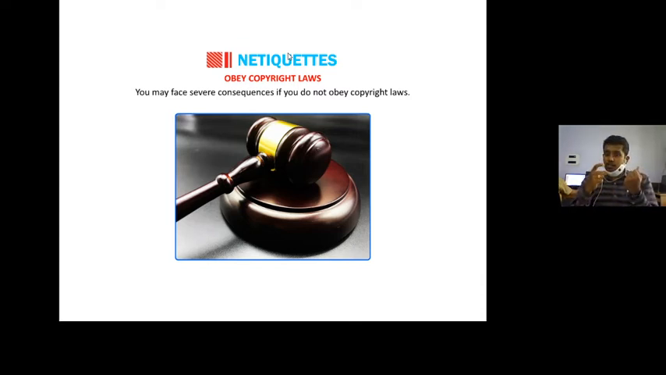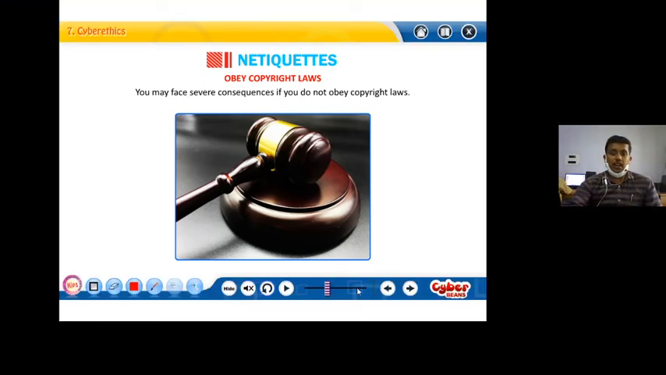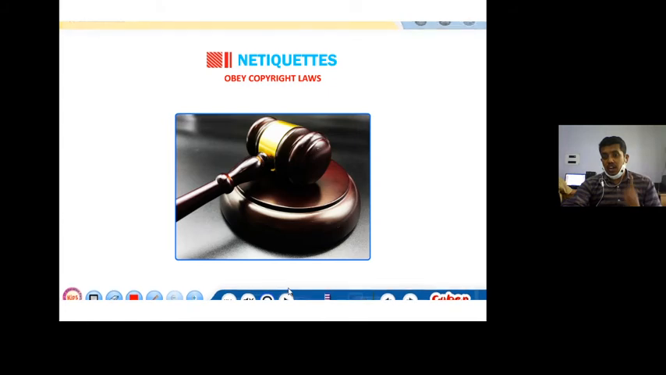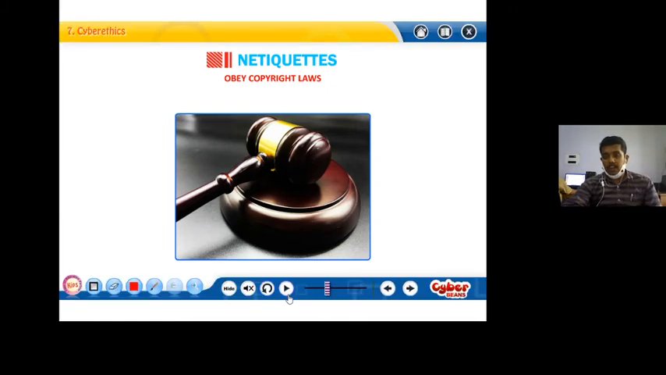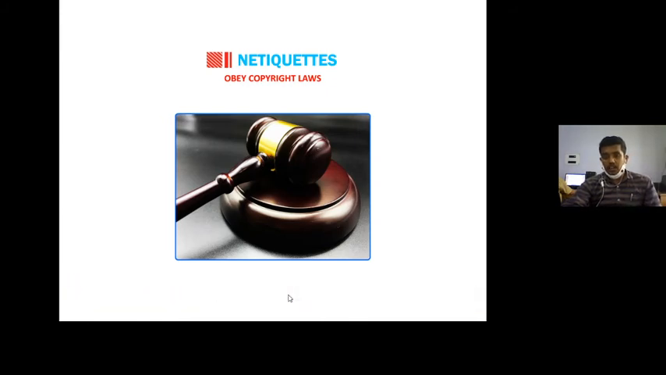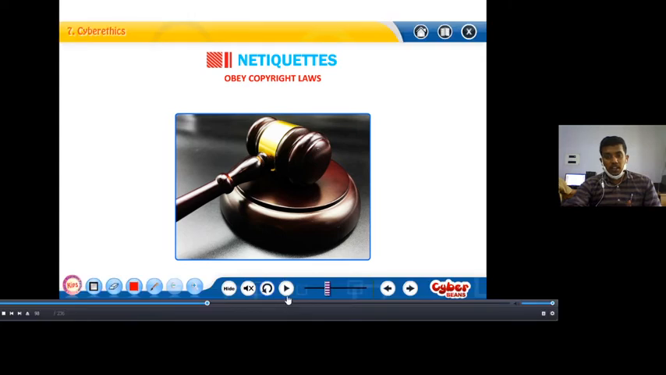So you should keep in mind that whatever you are pasting or copying as content from other sites, if you say that it's my article, you will face severe consequences. The original person can claim the copyright law against you, and you will face the consequences according to the copyright laws. So never copy and paste some other person's article and write your name on it. Don't do that.